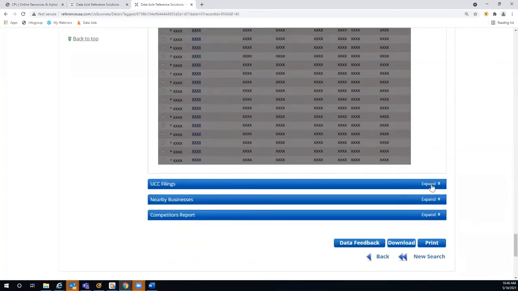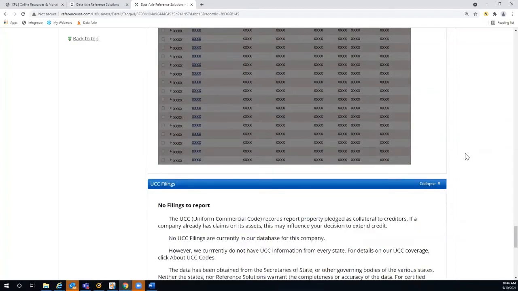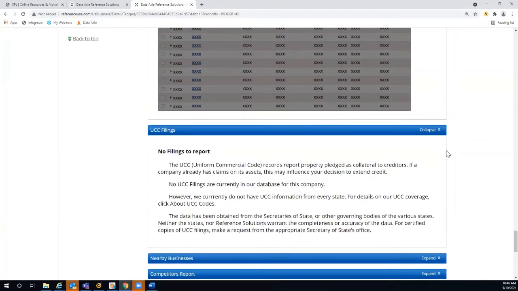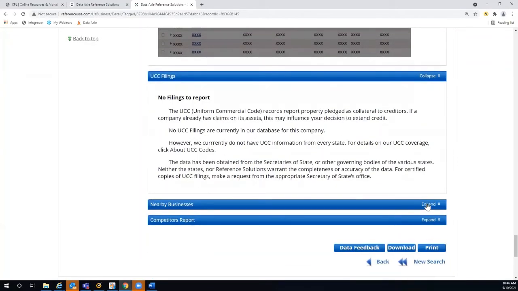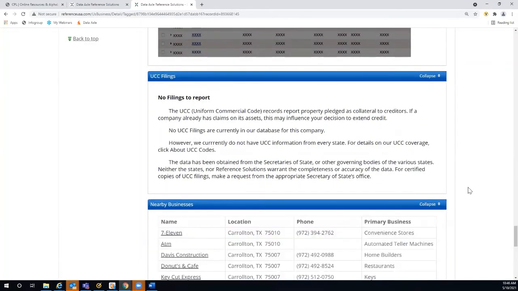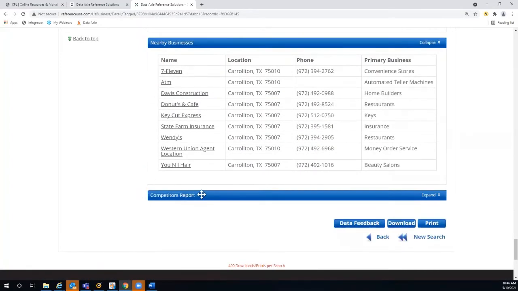Then I have some UCC filings. If the business is taking out any kind of loan, that would be captured there, that they put something up as collateral, maybe some machinery, etc., as collateral. I have the nearby businesses because we have that latitude and longitude embedded in the background. And then a list of competitors.